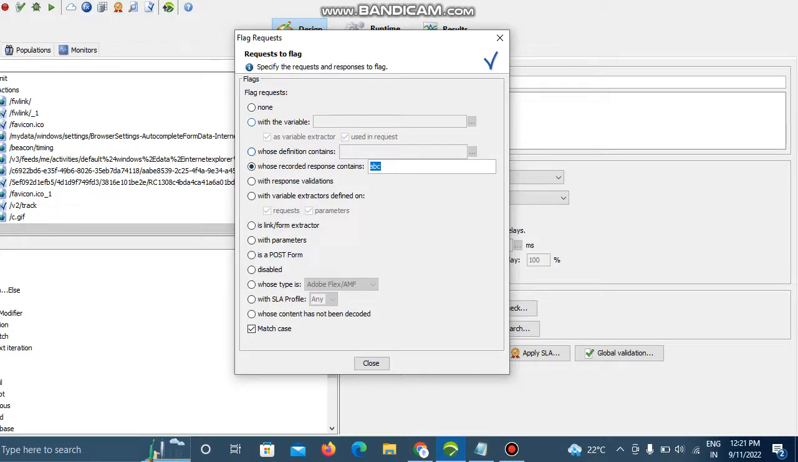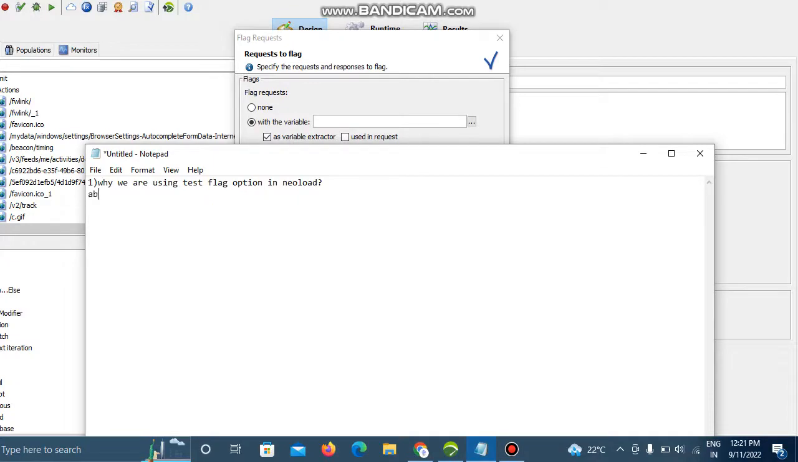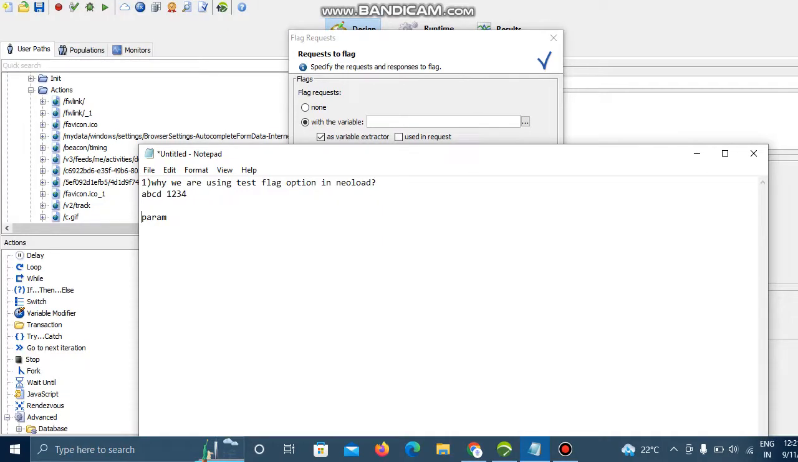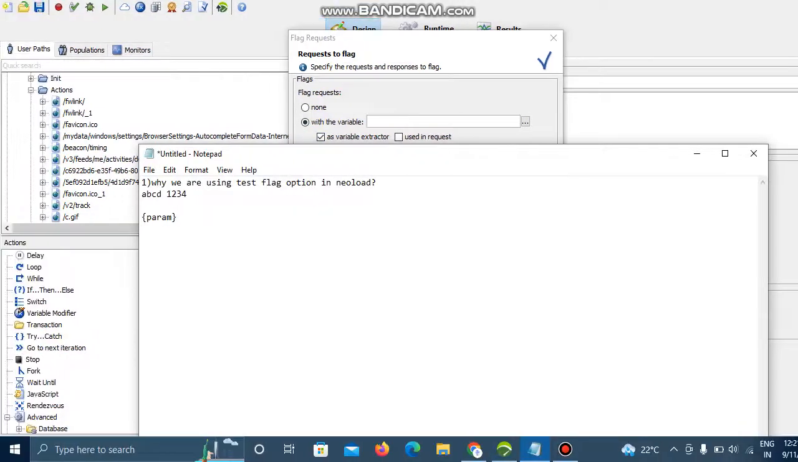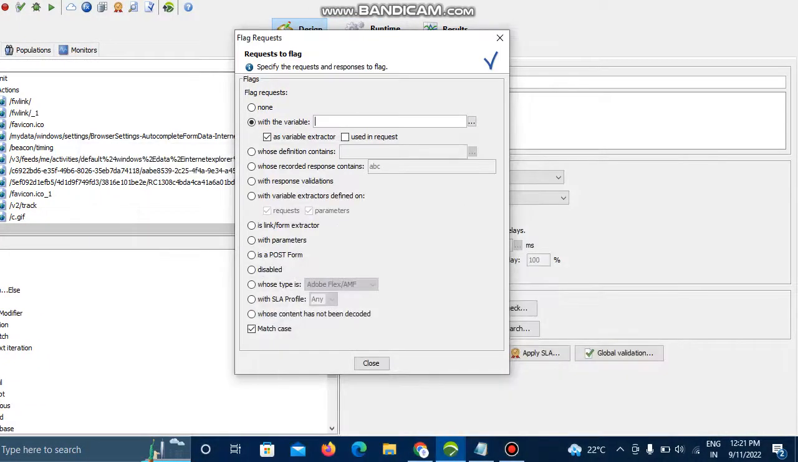The second thing is the variable extractor. That means you know that ABCD1234 is our dynamic value, so what we can do is give a parameter name. Suppose you replace it with some parameter, in curly brackets like this. For example, now when you click on this, suppose I copy this with Control C, and paste it over here and uncheck.